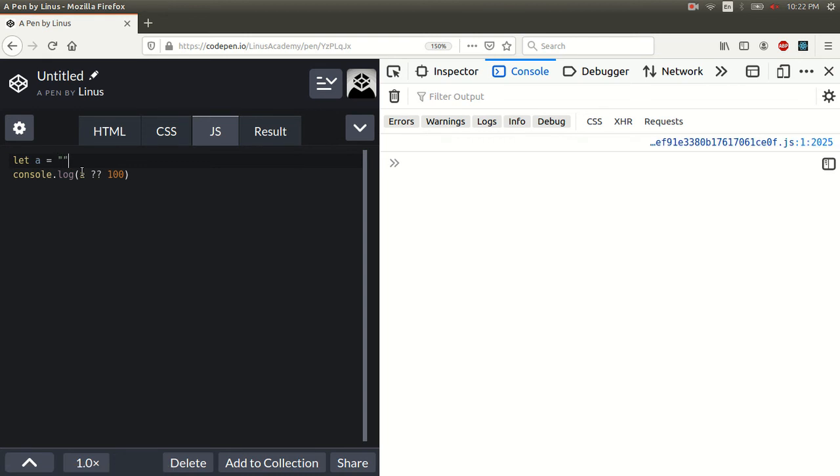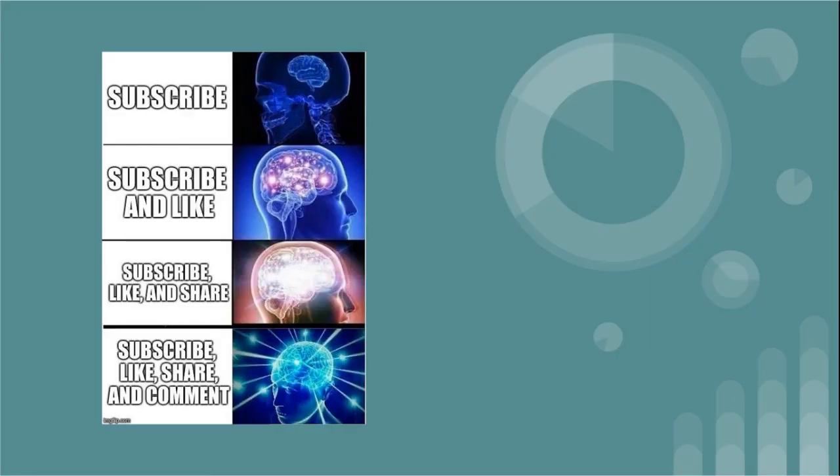Similarly for boolean values as well, if a is boolean false, in that case also you will get false as the result instead of 100. But if you use the pipe symbol, the OR operator, you will be getting 100 as a result. It behaves like an OR operator only when the values are null or undefined. So this is all about the new ES2020 features in this tutorial.